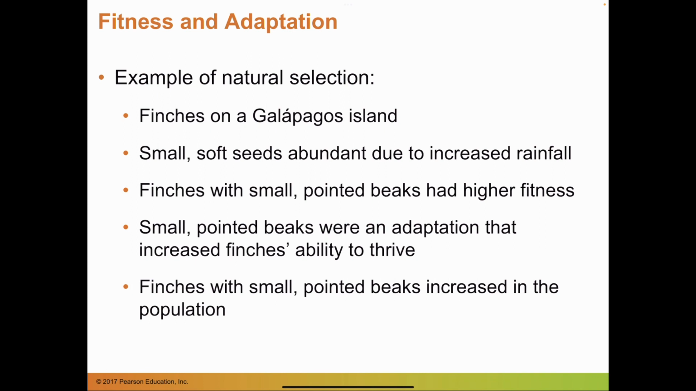And he noticed that the food that was available on the Galapagos Islands was of different types. Some of them were like little soft, small seeds, and that was because there had been more rain. And so when he would see those soft, small seeds, he noticed that in that area, there would be finches that had very small, pointed beaks. And they did better because they were able to break open those small, soft seeds. And so he saw, these guys are actually doing really well.